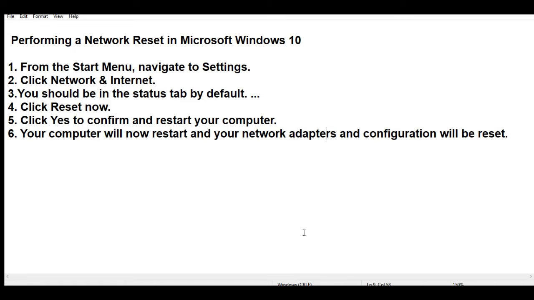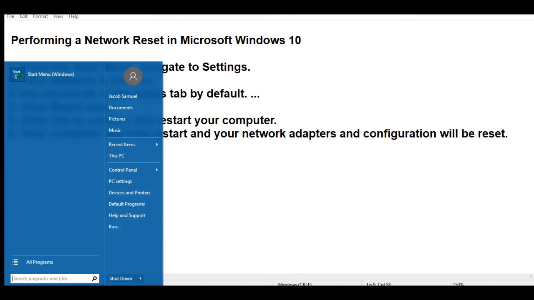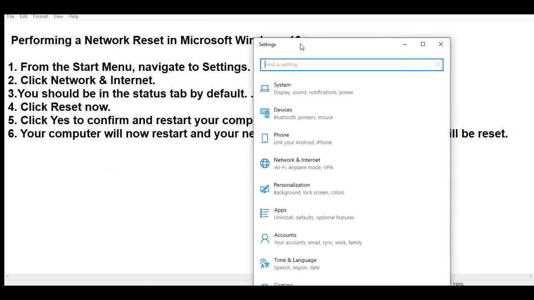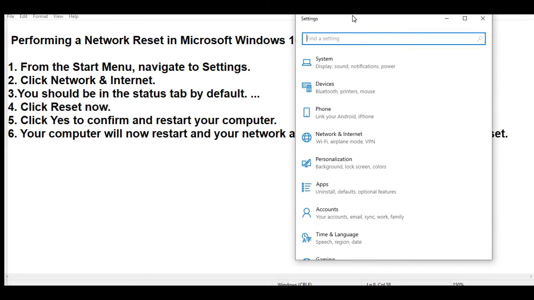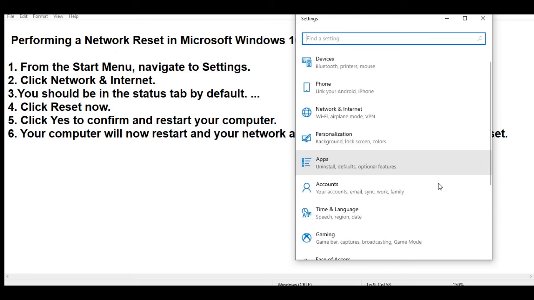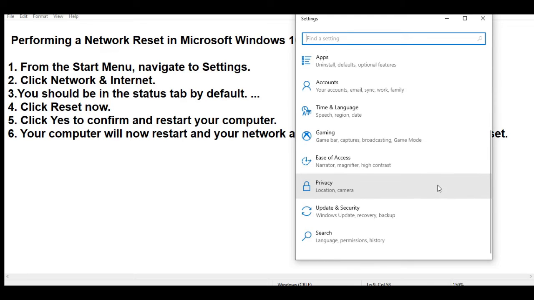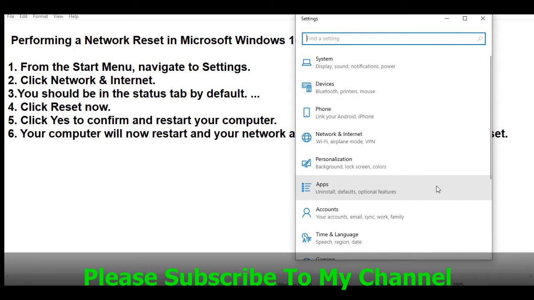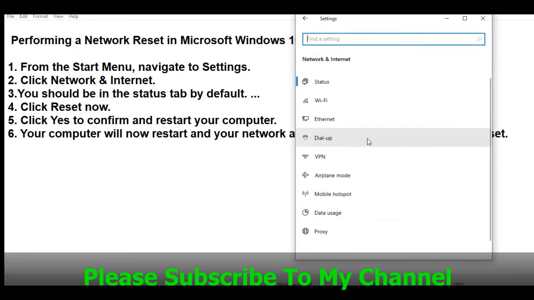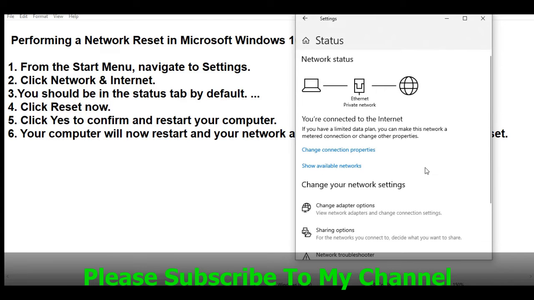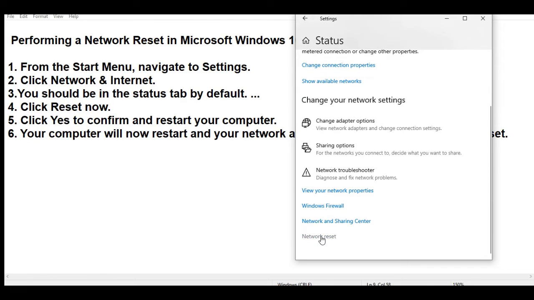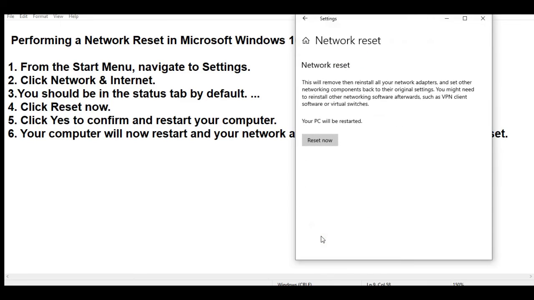First, from the start menu, navigate to settings. So we go to PC settings and then click Network and Internet. Okay, we click this one, and then you should be on Status by default. So we go to Status and then click Reset now. We have to click this one. So click Yes to confirm and restart the computer.